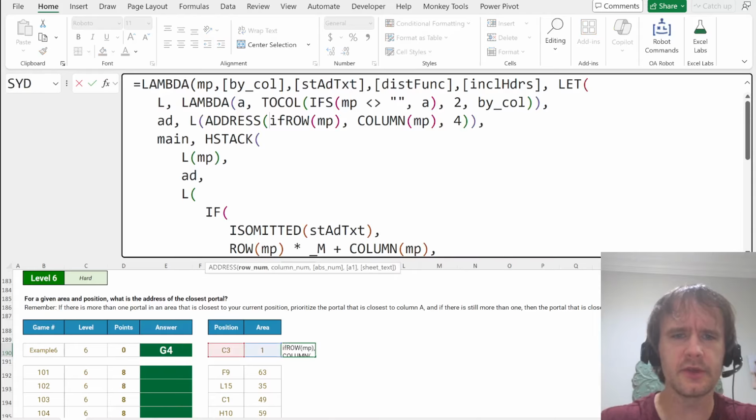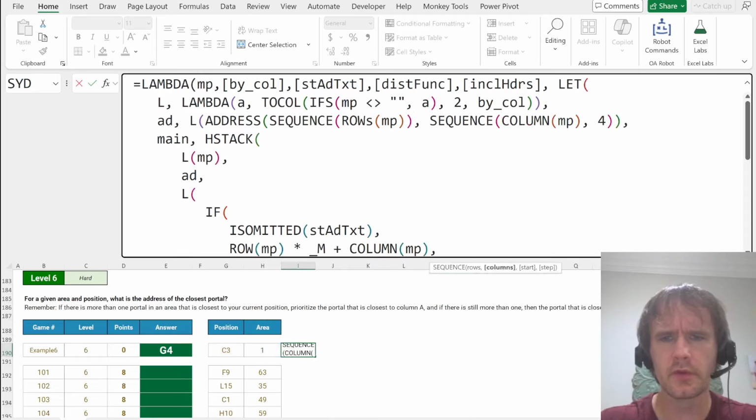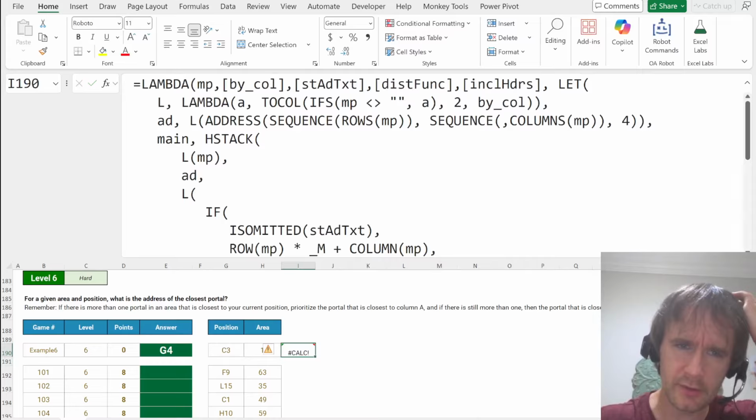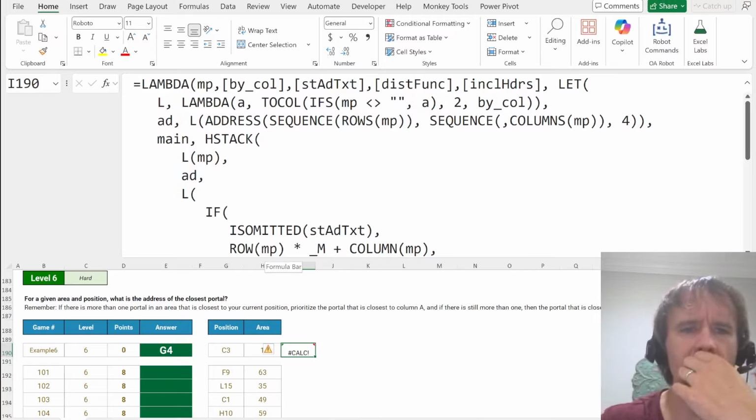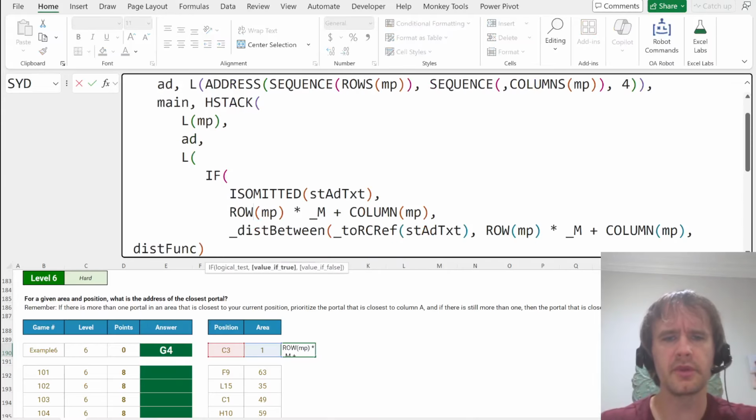Sorry. I'm making a one-off change, so let's just do sequence of rows of MP, comma, columns of MP. You still don't like that, okay. 85, MP, not equal to lines in A2, by call, yeah, fine. And then it started, oh okay, there's row MP again.